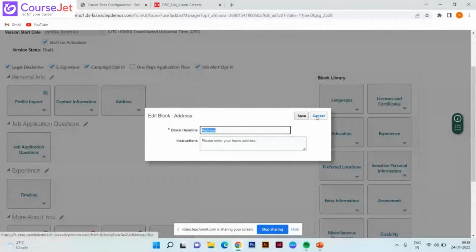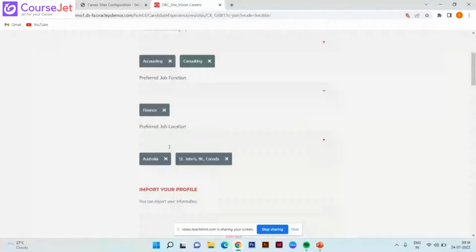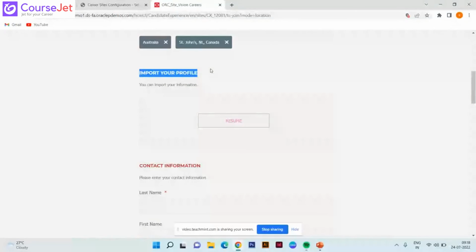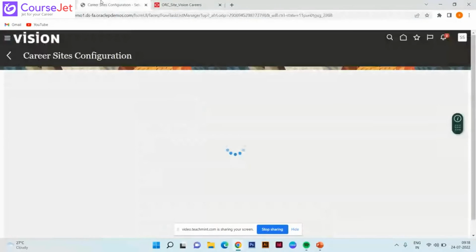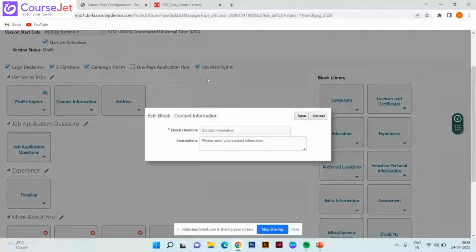Based on this headline, those headlines will be displayed on the career site. So suppose the import your profile option or contact information is coming here and you want to change it, you can simply click on contact information and change the name here, the block headline.